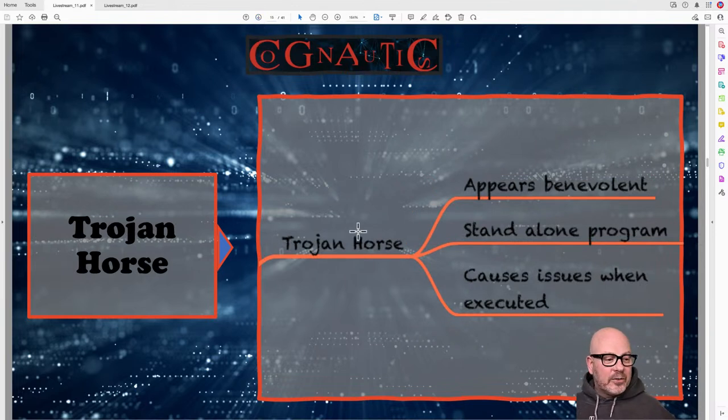Right, this last section, which is in the spec, is a Trojan horse. Now, it's not actually a malicious threat as such.